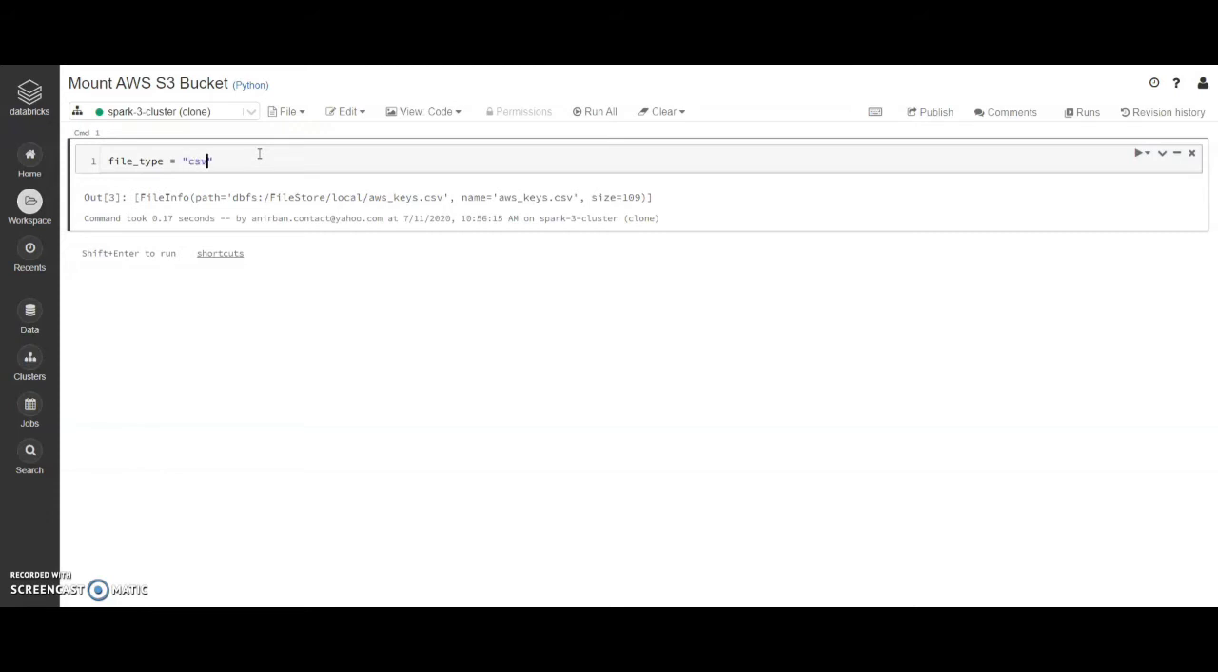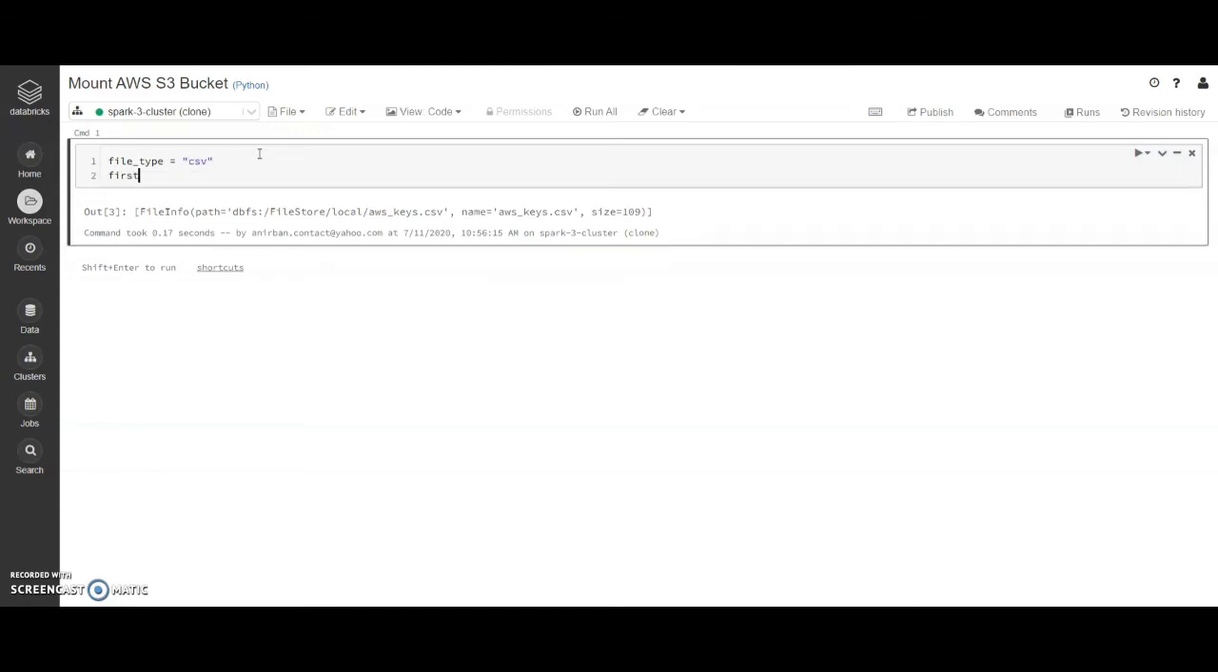File type is CSV. First row header is true.